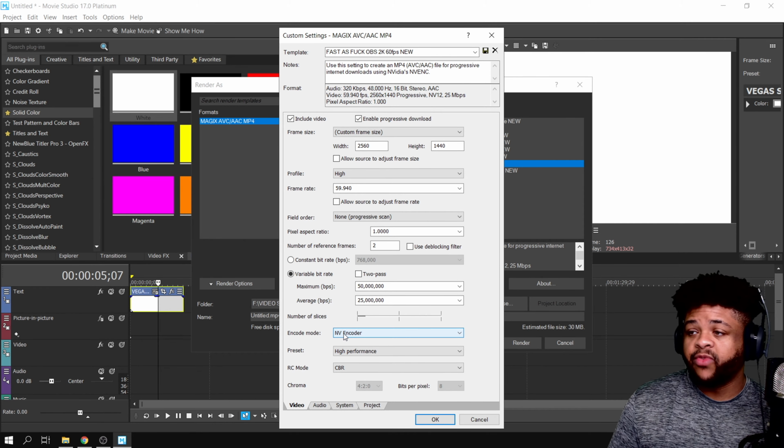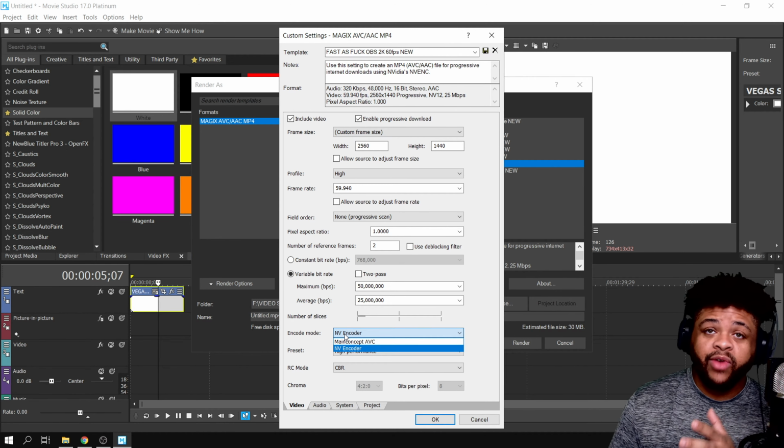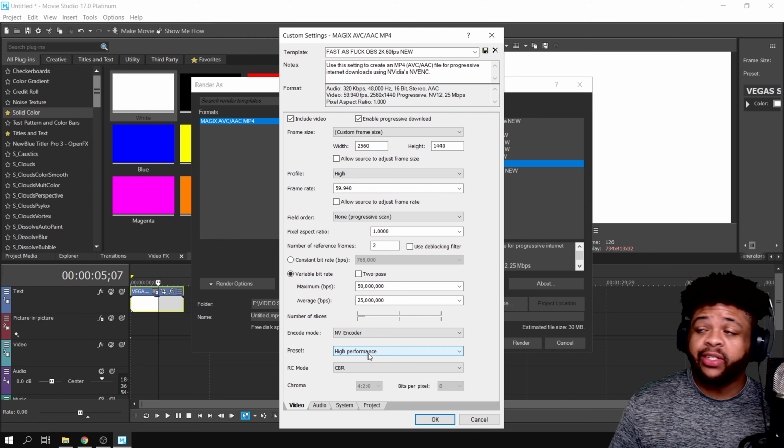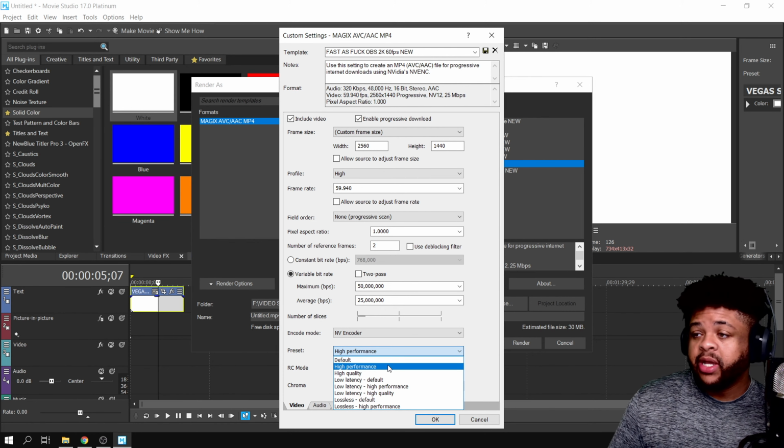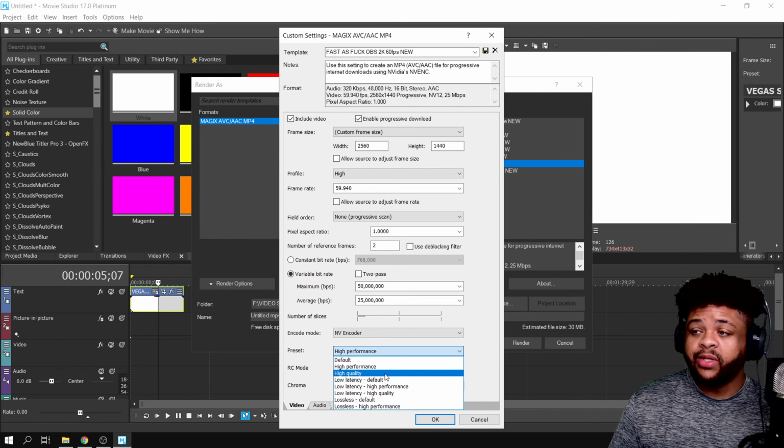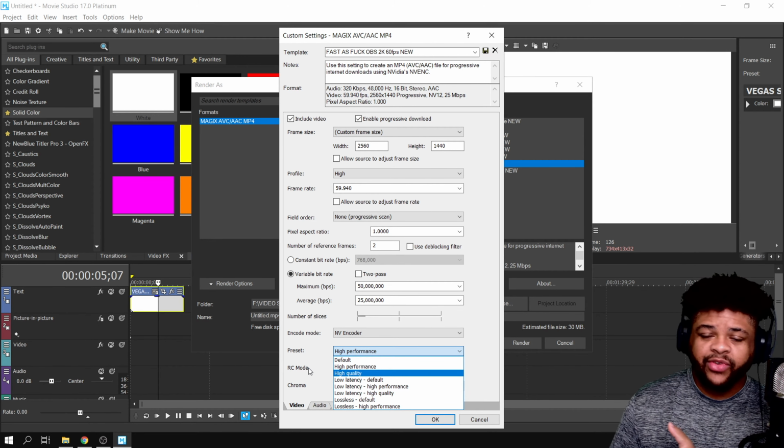And then down here, as far as the NV encoder, that is my graphics card again. As far as the preset is concerned, you can see in this exact one I made, I have it set to high performance, but I usually go ahead and choose high quality. You can mess around with a couple of different ones, see which one you like the most. I use high quality. I don't really see too much of a difference in render time.